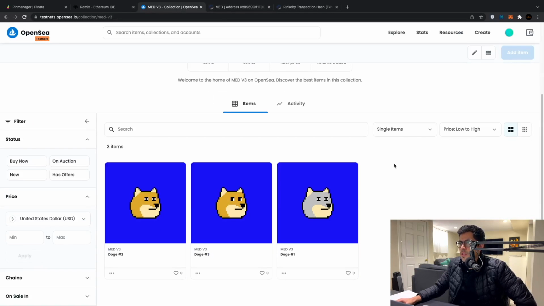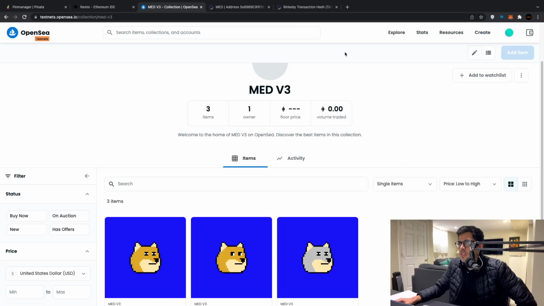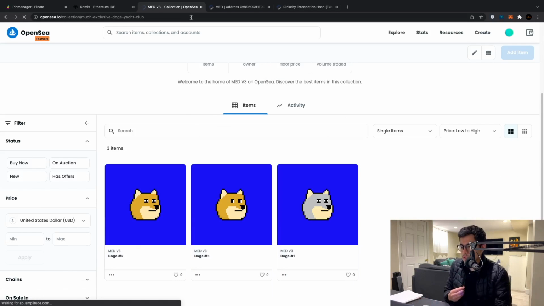So that's all. That's how you deploy it on OpenSea. Once again, this is a test network, but you can follow the same steps if you want to do it on the real network. Alright, so this is where we end this tutorial.